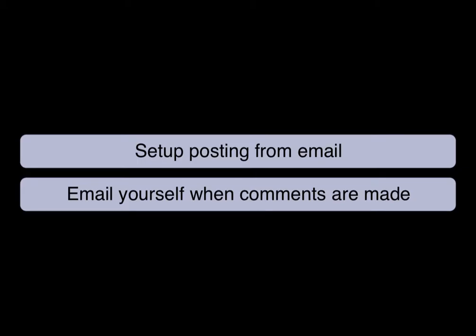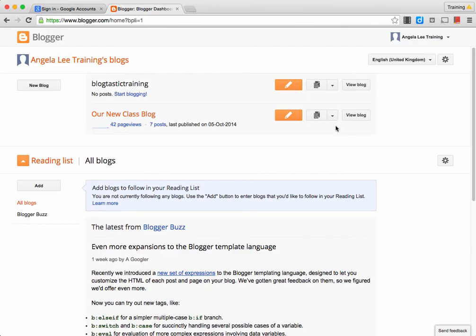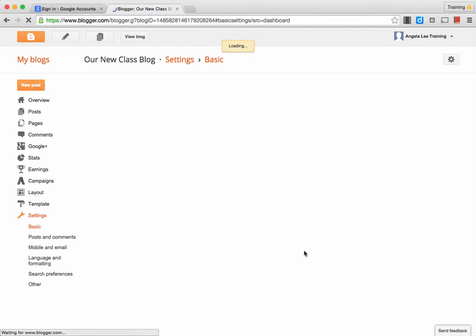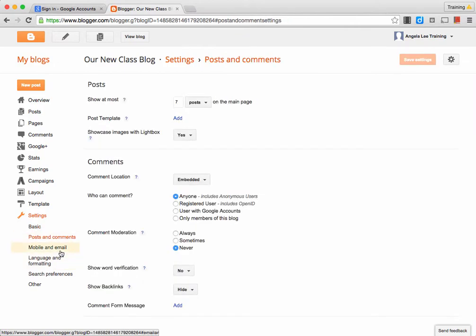We're now going to set up posting from email and emailing yourself when a comment is made on your blog. To do this, we're going back to our settings area of our blog and we're pressing on the mobile and email section.